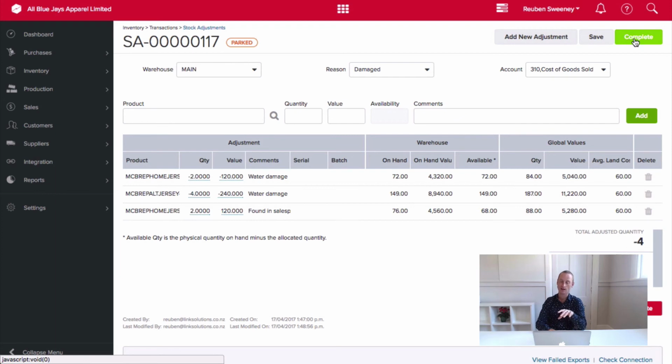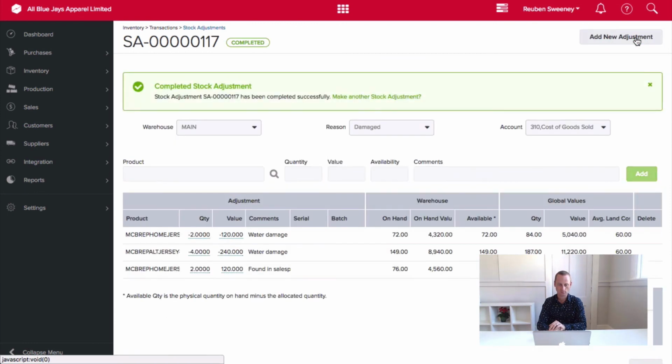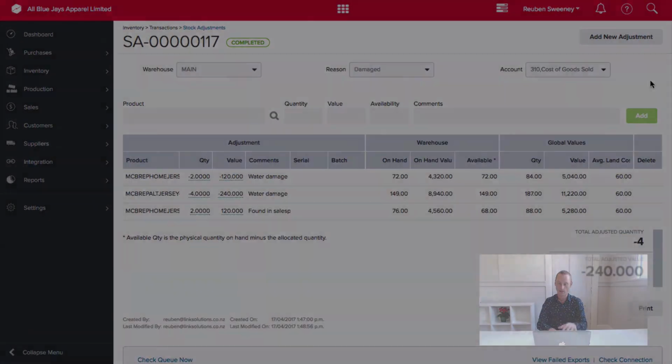And when I click complete, that's going to actually subtract and add all the different quantities and all those different values to those SKUs. So that's the magic moment that is going to adjust all my stock on hand figures. Fantastic. Great, so that stock has now been adjusted.